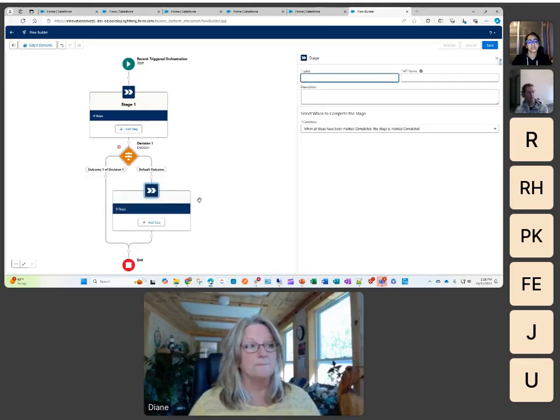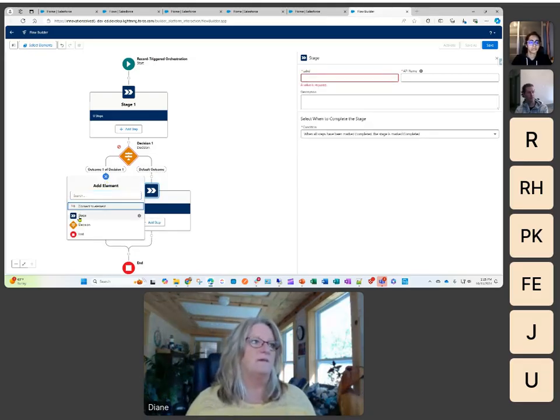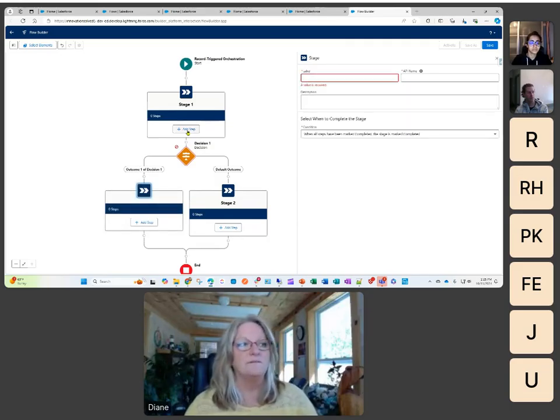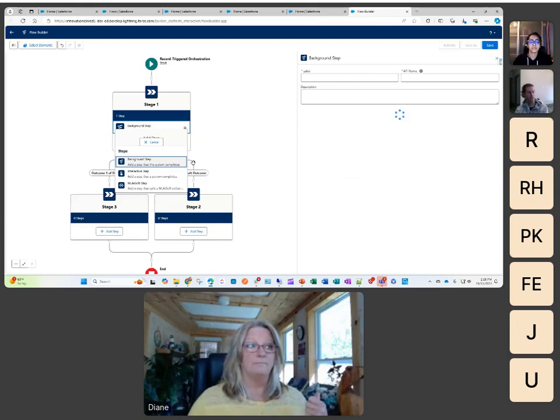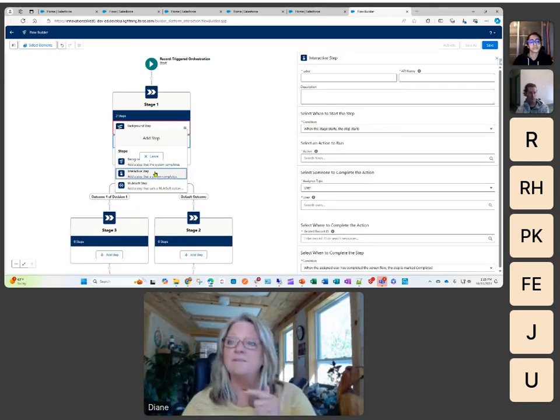Like if this doesn't occur, then I want to do this stage. If this occurs, then I want to run this stage. And the stages are a series of steps. You have a background step, that's going to be an auto-launched flow that occurs whenever you want it to occur. You can have an interactive step. The interactive step is going to have to be a screen flow because it's interactive.